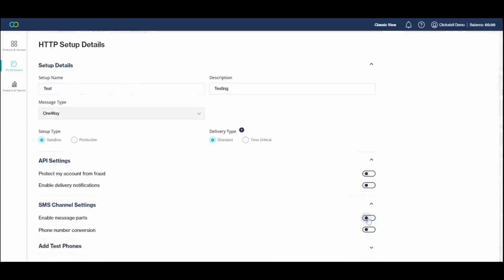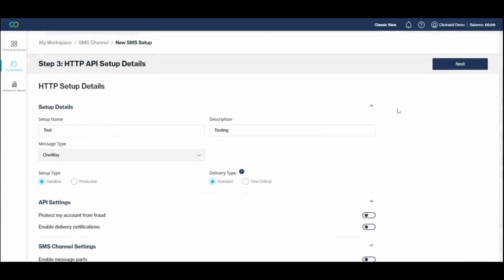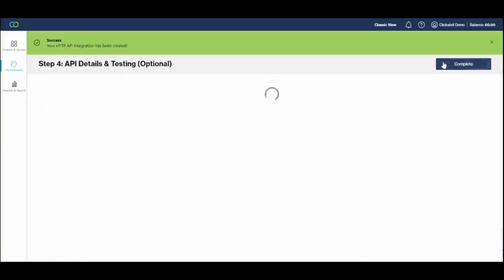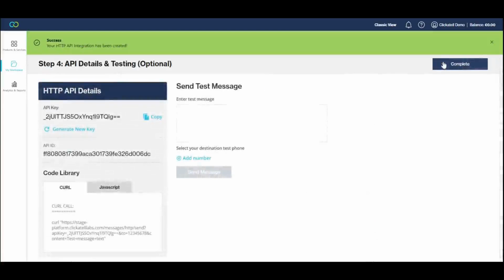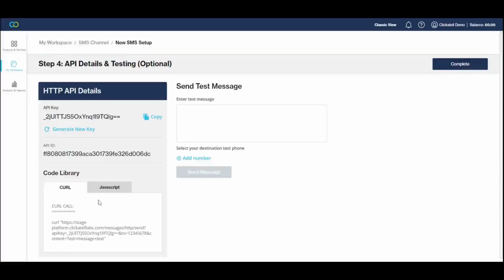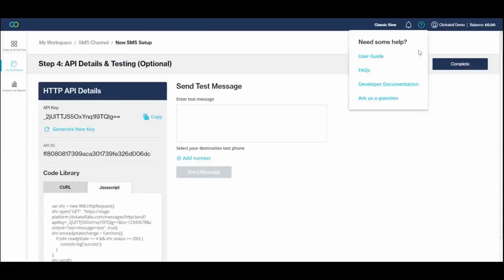Upon clicking Next, your API integration is created and a unique API key is displayed. This is the authorization key you need to interface with the Clickatell platform. The API key is pre-populated in our example scripts, which you can copy and paste. Further documentation is available via the developer's documentation website.